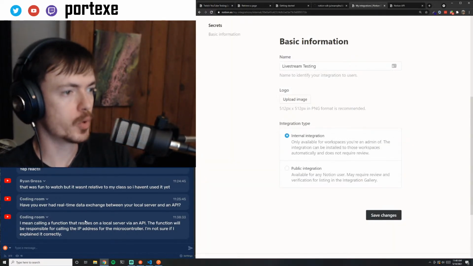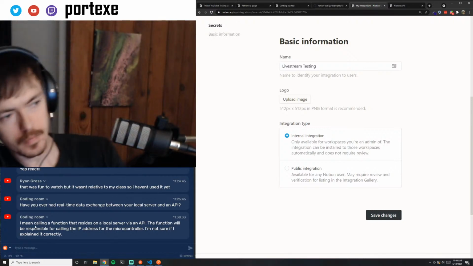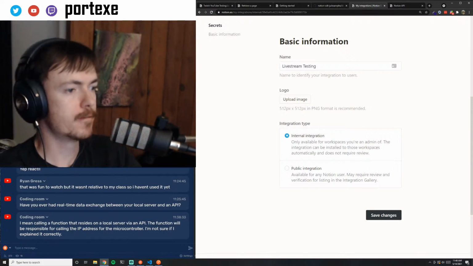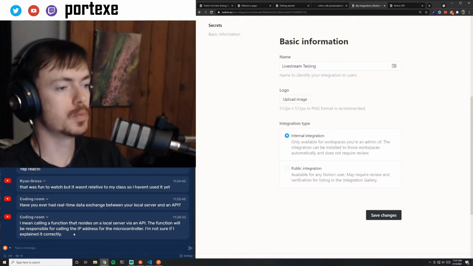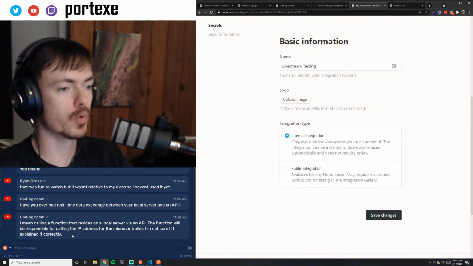Okay, really quickly, I'm going to look at someone's chat. Coding Room said, I mean calling a function that resides on a local server via an API. Oh, okay. The function will be responsible for calling the IP address for the microcontroller. I'm not sure if I explained it correctly. I think I get what you're saying.